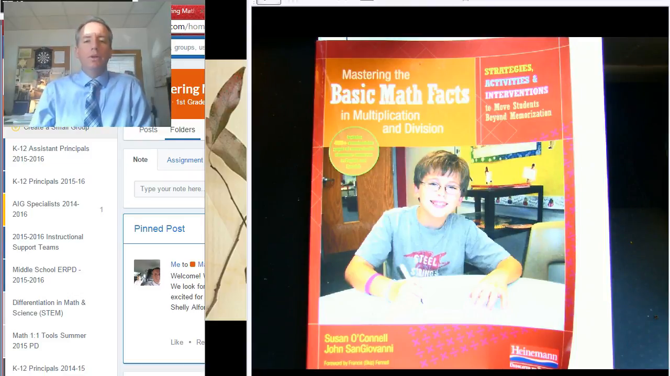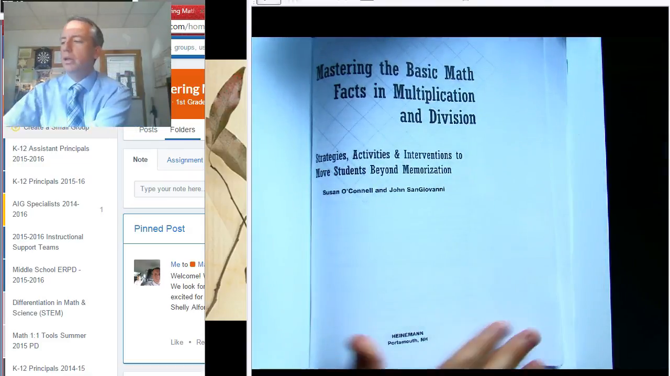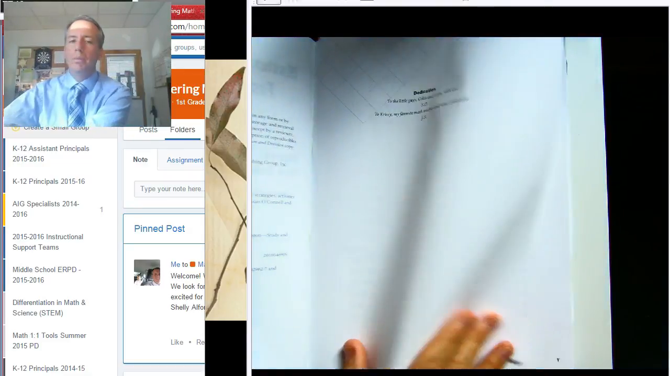So our focus is going to be on these 2 books. We'll talk about some other resources, of course, but we're going to focus on walking through this book. So this is kind of a book study without being a book study. So as we work through the text, I don't know how well this will show up on your screen. This is the multiplication division book.